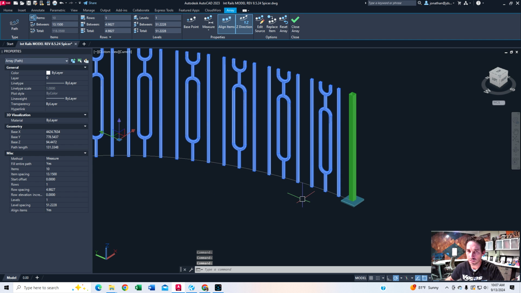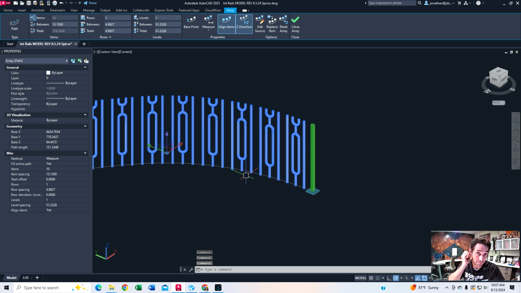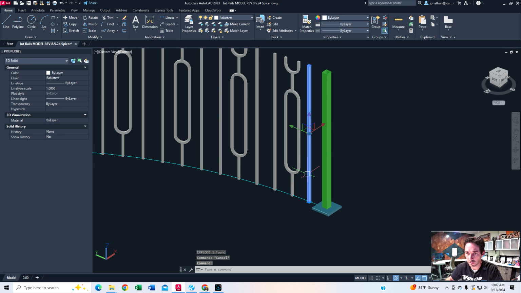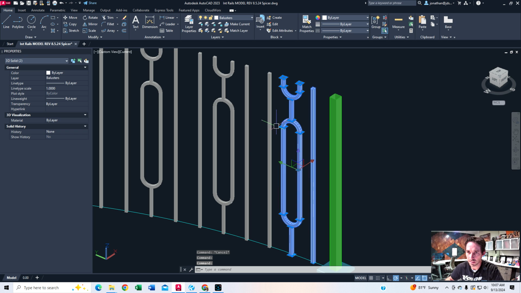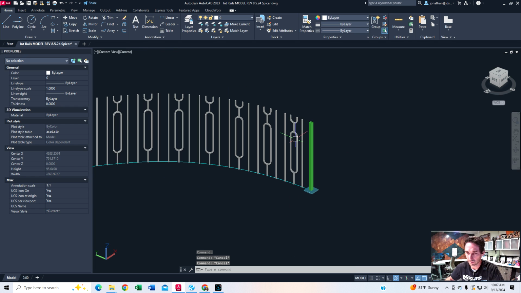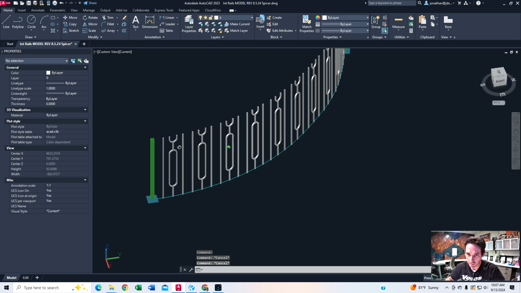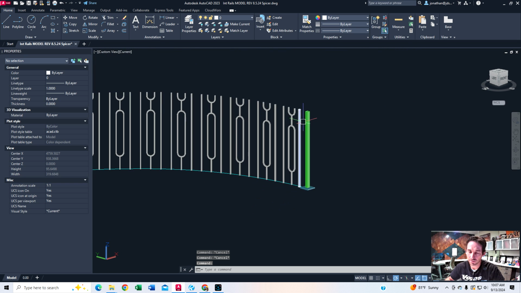Now this is all joined together because it's associative, so you can explode that if you need to. Just hit X and explode. The downside is now it's made each one of these an individual piece instead of a group, but it has created an array along that path.